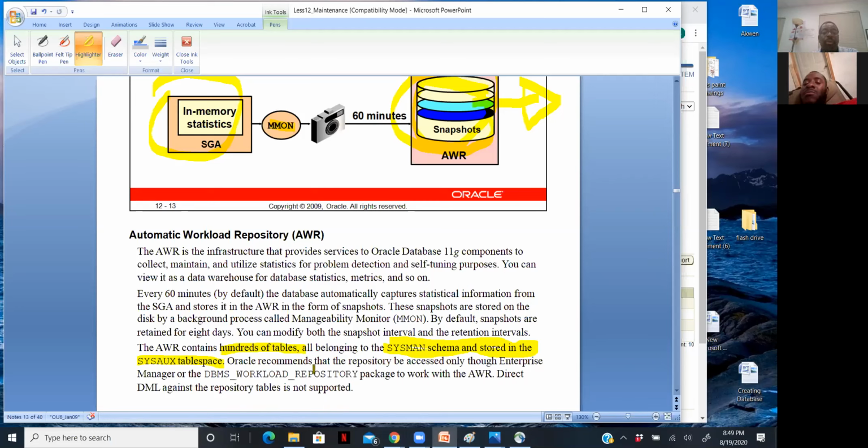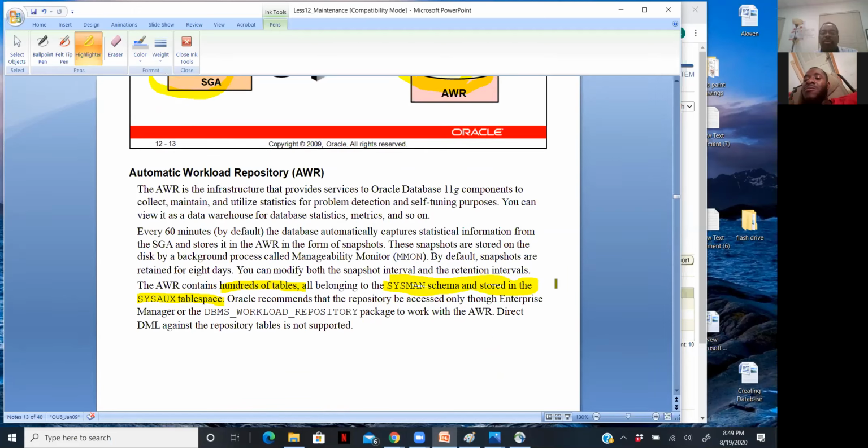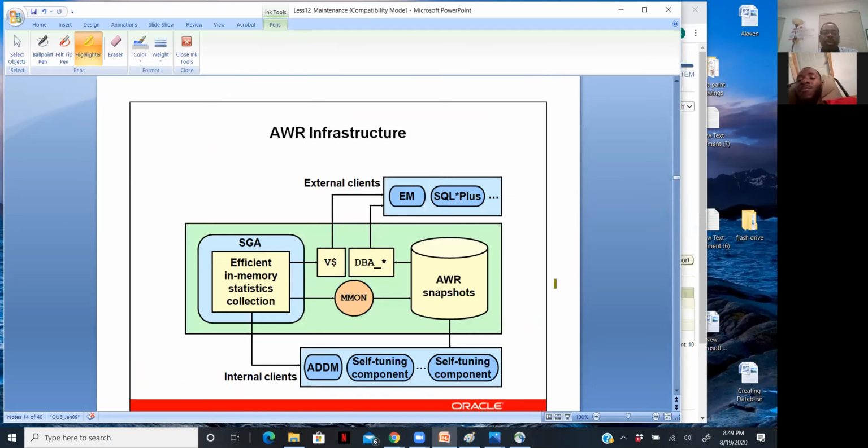All right. Oracle recommends that the repository be accessed only through Enterprise Manager or the DBMS_WORKLOAD_REPOSITORY package. Do not write direct DML or SQL on those; it is not allowed. So you can access it only through Enterprise Manager or through the DBMS package in SQL. All right. We have our in-memory section and also our snapshots on the files.